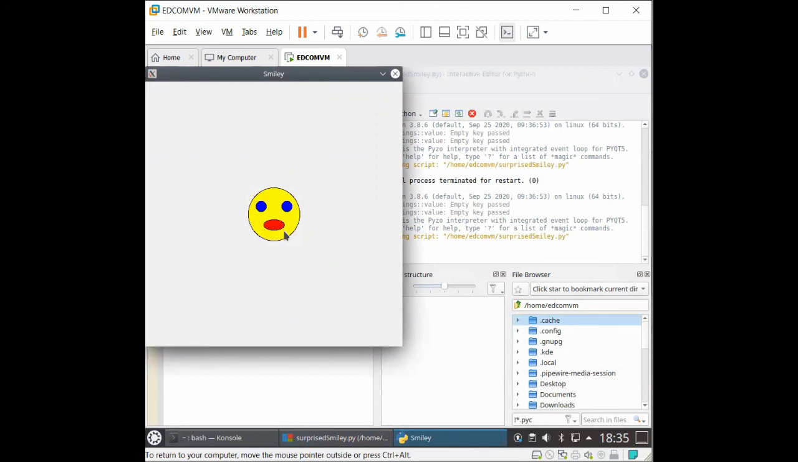There's still plenty of other functions within Graphics.py, for example line and rectangle, so you could draw the body, clothing, whatever you like. So feel free to have a look at the file and play with the options yourself. Hope you've enjoyed this video and learned something new.